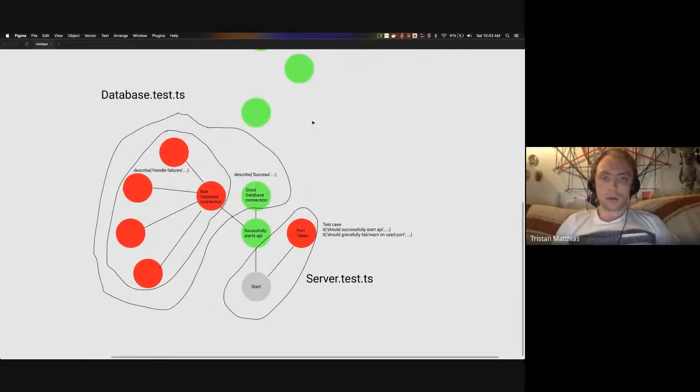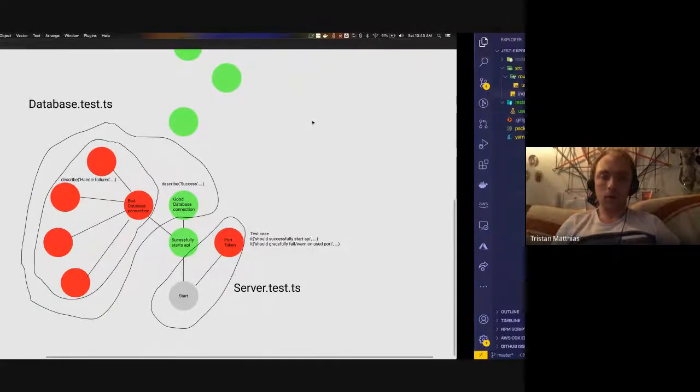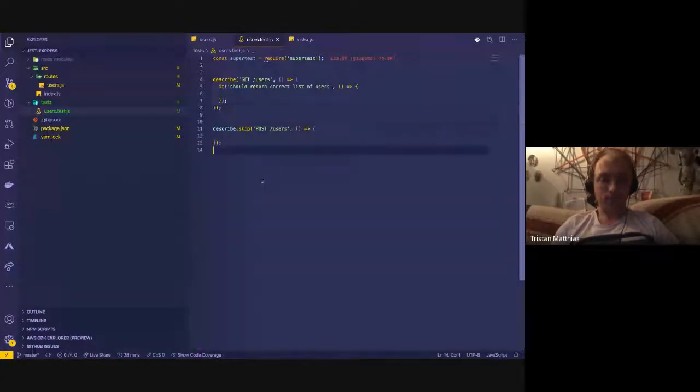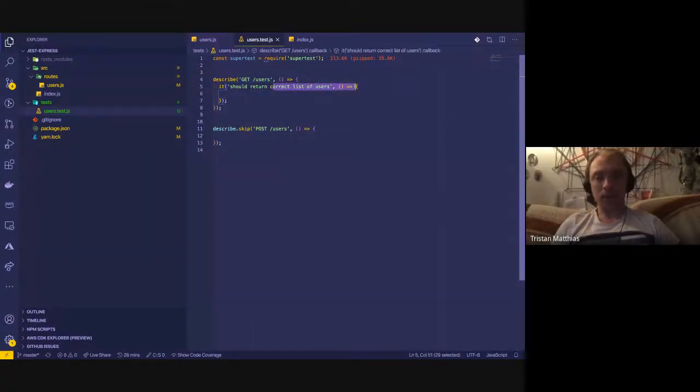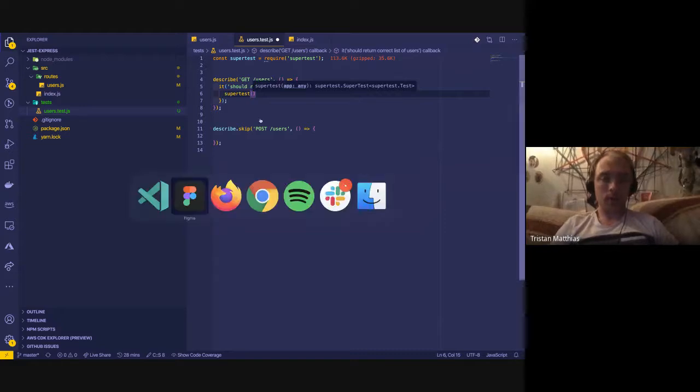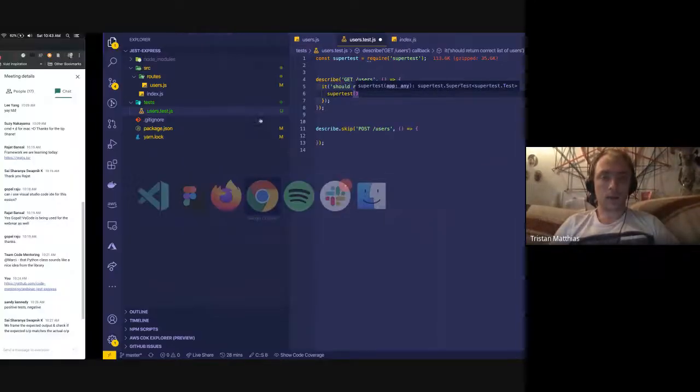So cool, I'm going to go ahead and write some tests. We've got the describe users. We've got the it should return correct list of users. So let's try this. How do we test this? Well, this is where supertest comes in. So in supertest, let's look at the API for supertest.